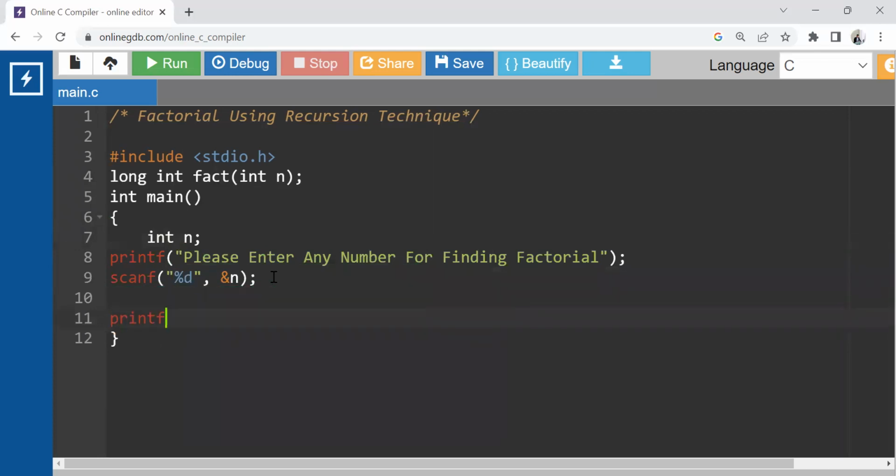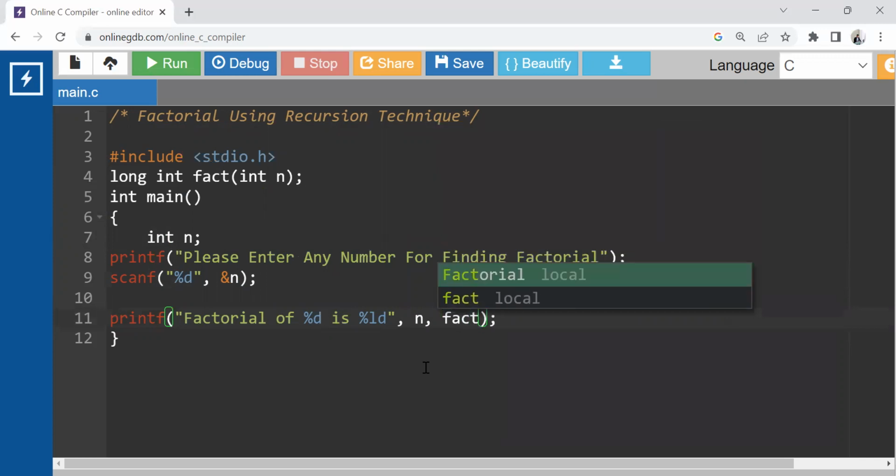And inside this printf, what I am going to do is declare something, let's say, factorial of %d, that is any particular number, is %ld. ld is for long digit, long int, right? So the first %d is nothing but n. So I am writing here n, separated by the name of the factorial function fact, and inside it I am passing the value n, right? So whatever the user is going to put, it is going to pass as a parameter inside the function fact.